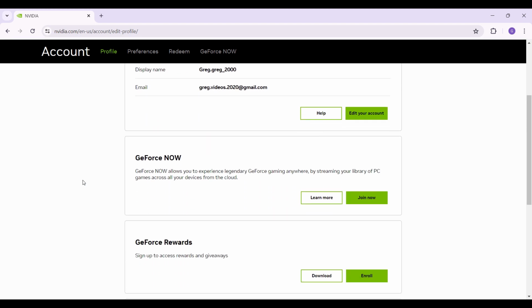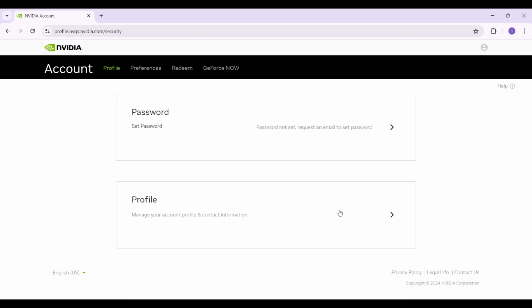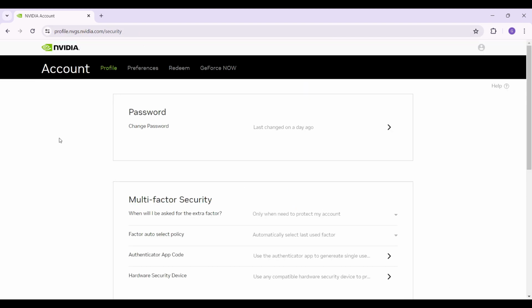Let's scroll down. You will find something like security. Right here it's giving you two options, that is log out and update. Simply click on the update button right here. It's gonna redirect you to the security page. Right here at the very top, you will be given an option called change password.